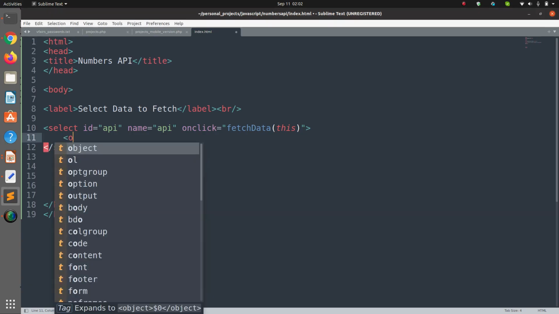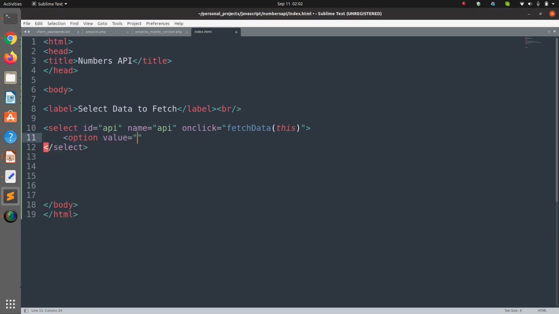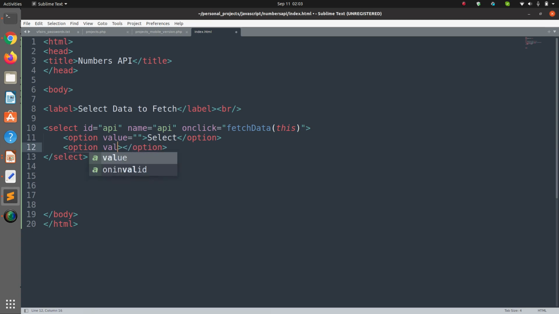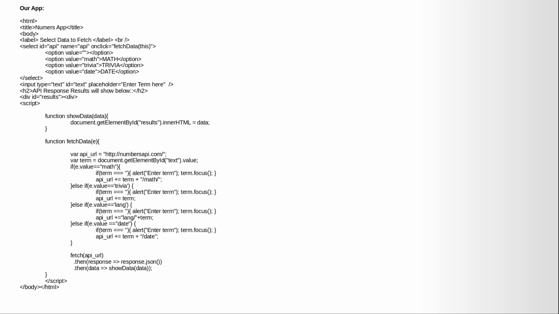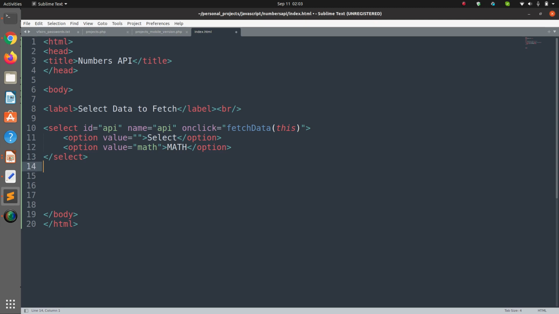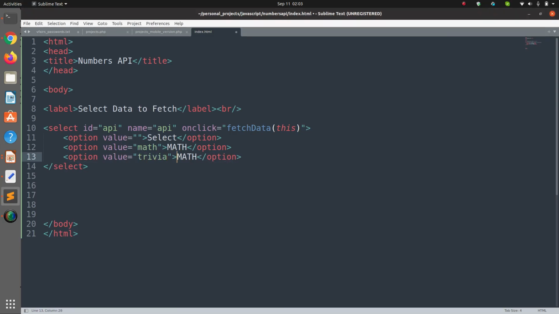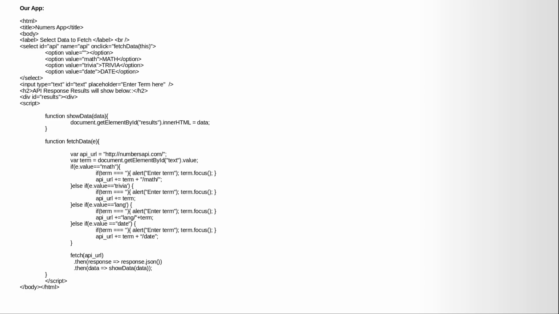Okay, so the first option is an empty one, it doesn't include anything, it just says select, and that's it. The second one is value equals math, mathematics, and the third one is trivia, and the fourth one is date. It's called date. So we're done with our drop down.